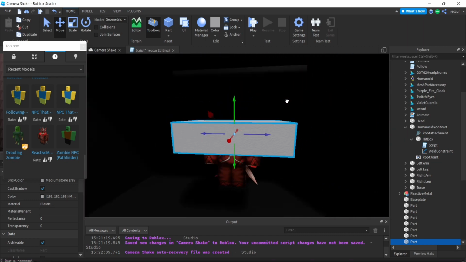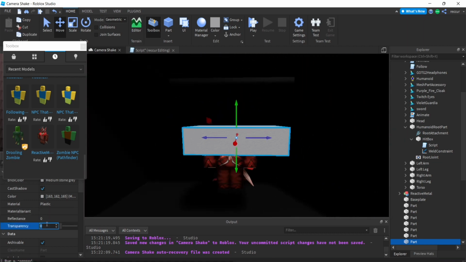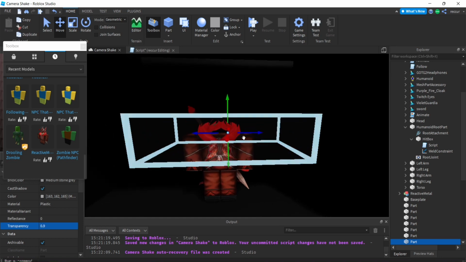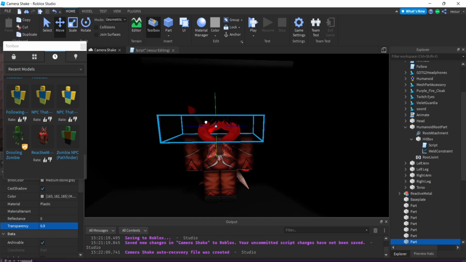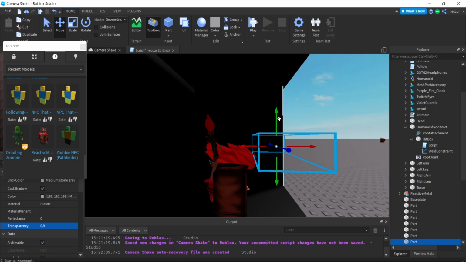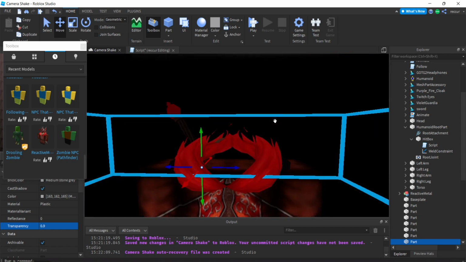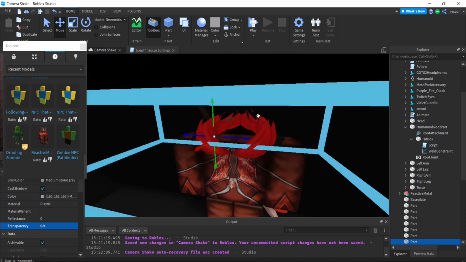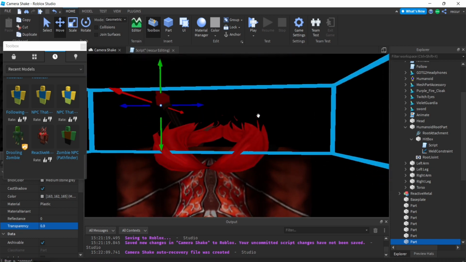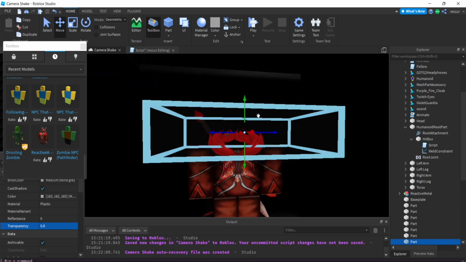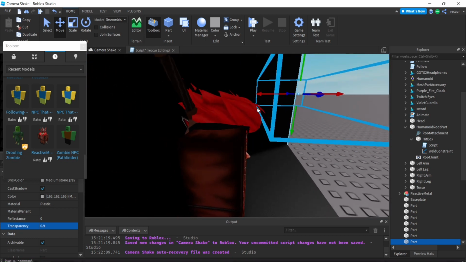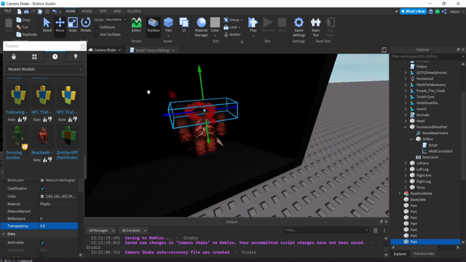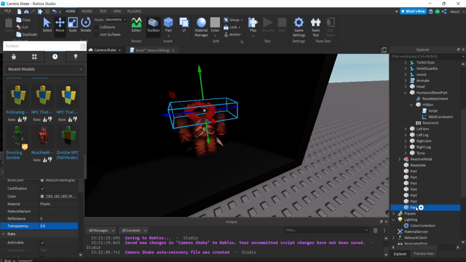So let's say this is our camera. Let's make this a bit transparent. The head is glitched, but don't mind that. The center should be something like this. Let's move it a little bit to the right. All right, good enough. We're going to make it a bit closer like this. So this is going to be our camera part.